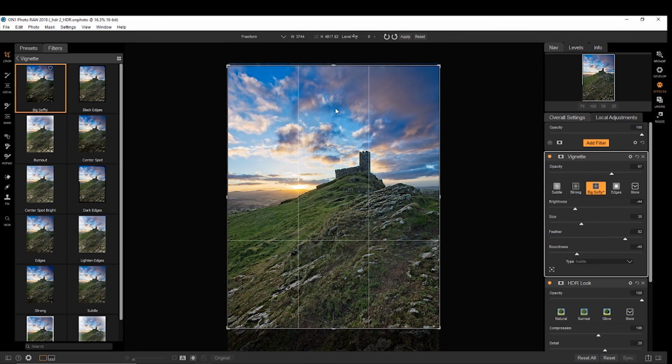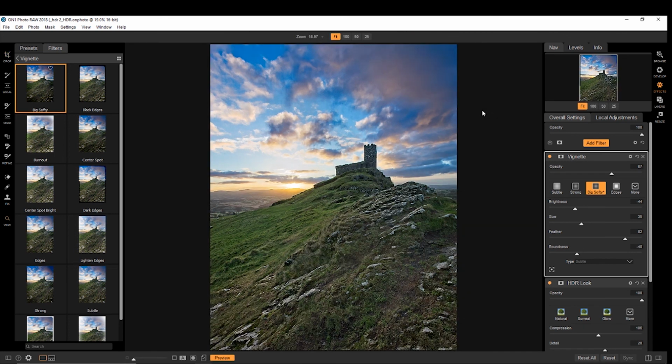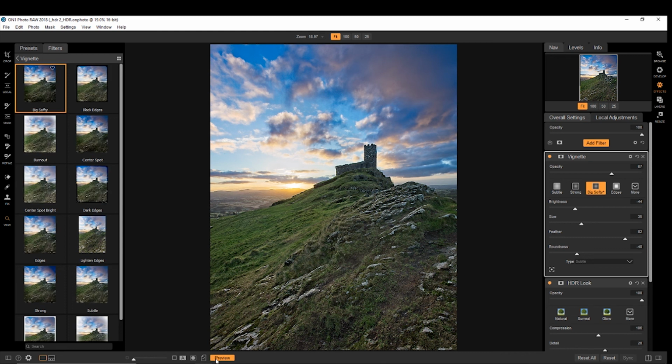But yeah, it's all in the eye of the beholder. So you can click apply and see our preview on and off. I think just zooming in a bit on the photo there has given us a bit of a better perspective, not so much down the front here.